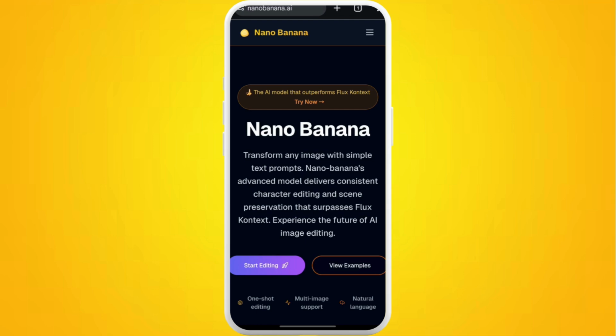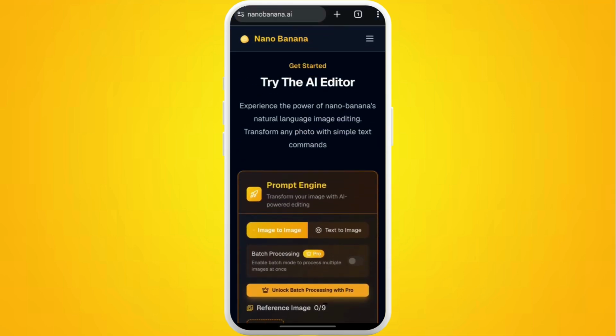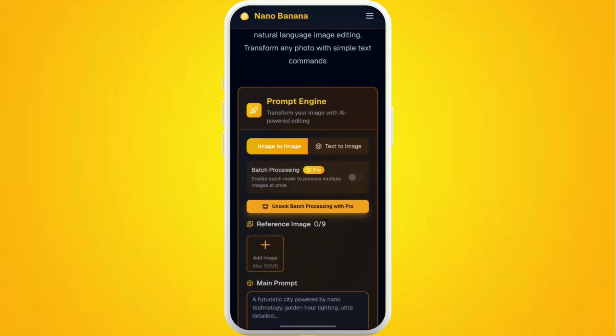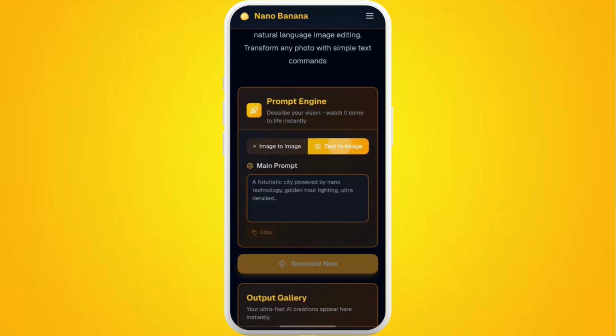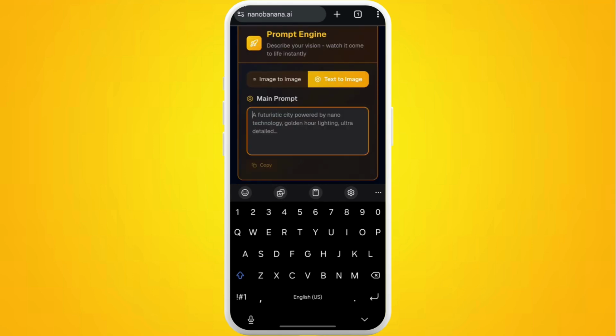Now, in order to add text on NanoBanana AI, over here in this page, if you scroll down, here you can see the AI editor section. Here you'll find two different options, image to image and text to image. In order to add the text, you need to select this text to image option, and in this main prompt field, tap on this, and here you can add the text prompts.